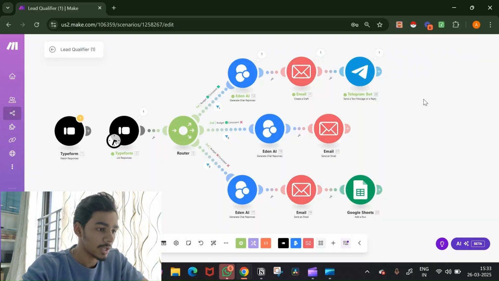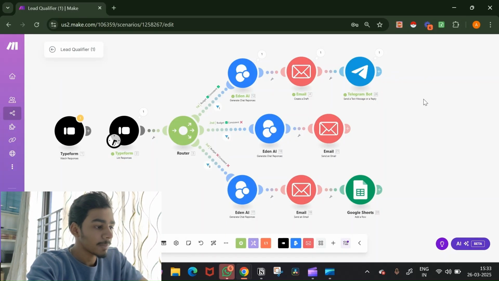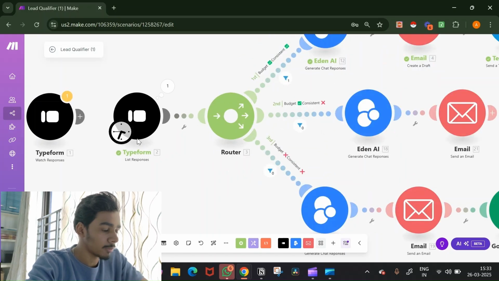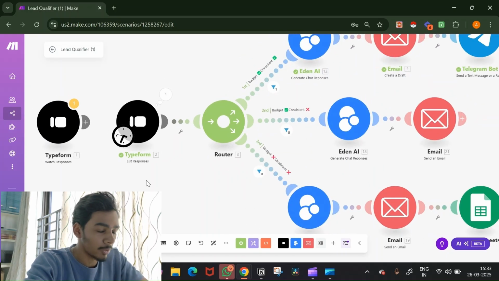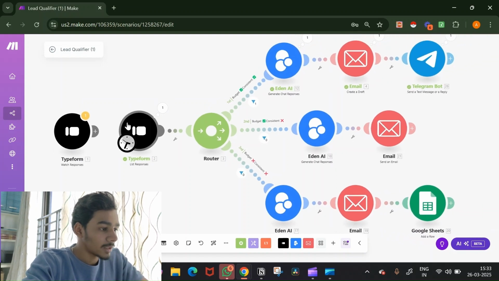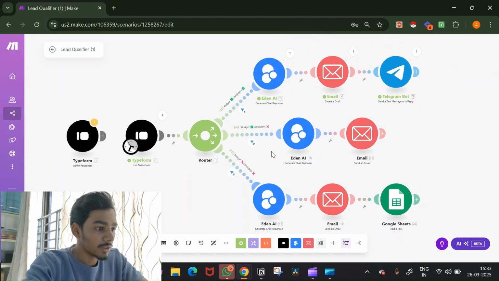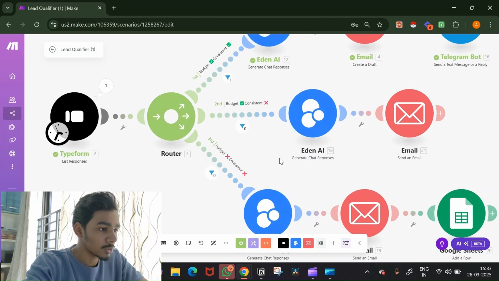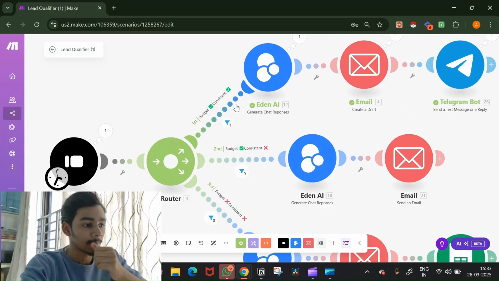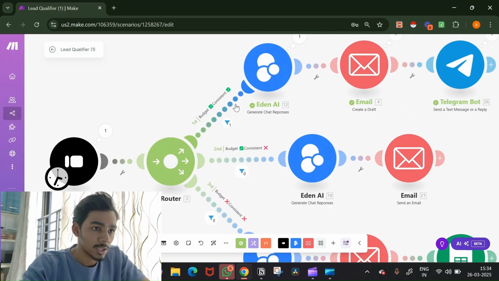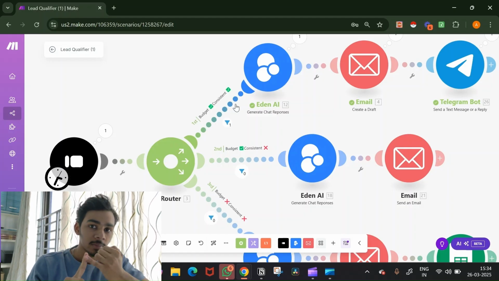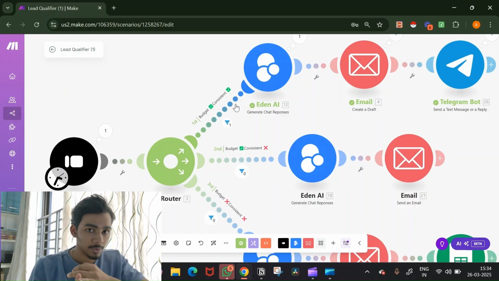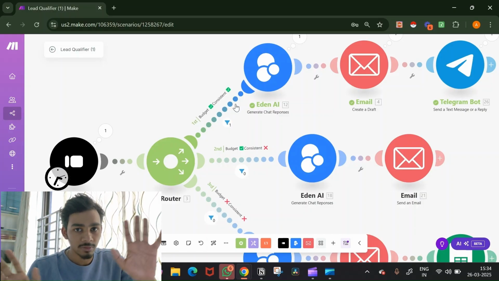So here is the agent. This is how it looks. Now what's happening here is, first I have the Typeform module. I have already set up the form. I'll show you how the form looks, so you don't need to worry about it. So I fill out the form, and then we have three different routes. Now in the first route we have budget and consistency. So in my form I have asked two particular questions on which I'm categorizing the people. Do you have the necessary budget to invest in my coaching, and are you willing to stay consistent? Okay, so this is for an imaginary fitness coaching.